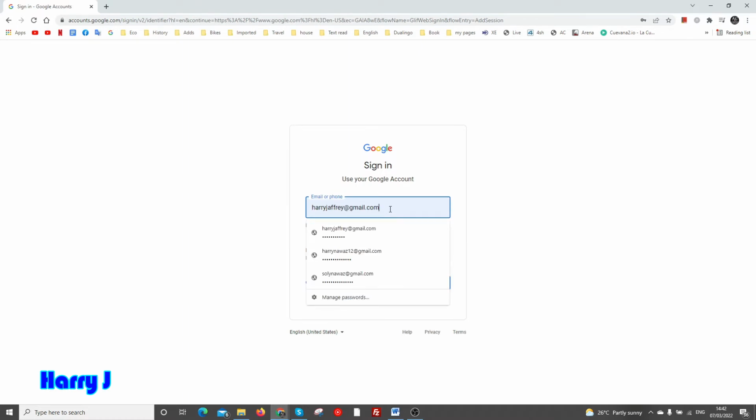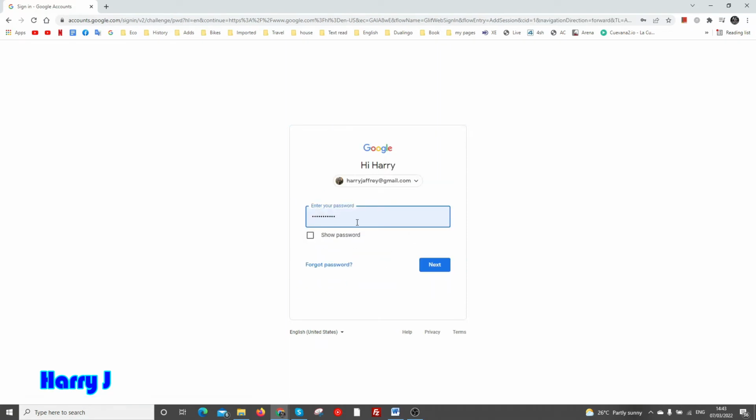You have to type the account you want to connect. For example, I want to connect this account. Type the name of the account you want to connect. Here we go. After, hit the next button. Put the password of your account. After putting the password, hit the next button.